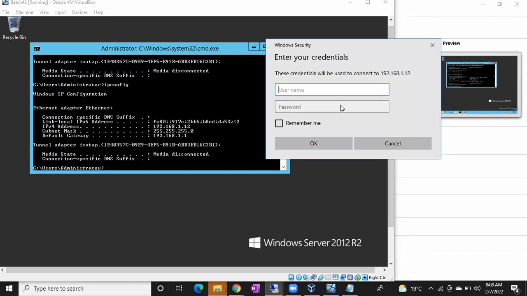Now it is asking username and password. Which username and password I have to give, guys? Can anyone tell me? Administrator. Which password? The server you created. Batch 42 username is administrator and the batch 42 password, guys. So the username is administrator, and the password is, when you create this machine, I gave one password, right? I have to give that password.